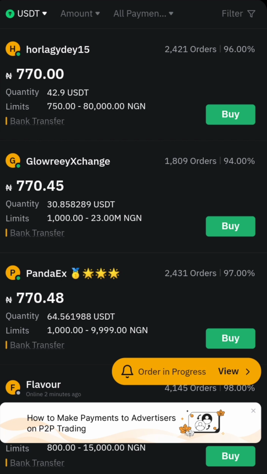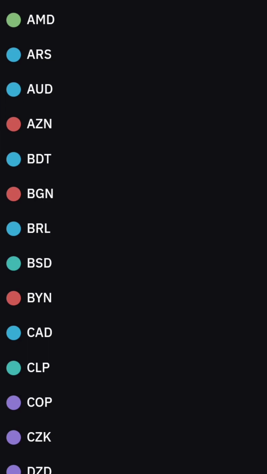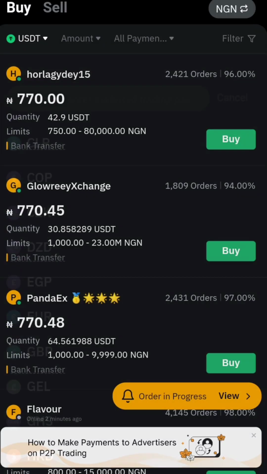Right now I'm going to be depositing money into this account so you will understand how to do that as well. All you have to do now is come to P2P, click on this Nigeria right here, and change it to whichever currency your country uses. After choosing that, as you can see, mine is Nigeria, so I have to look for a merchant that is willing to sell the amount I want to buy.